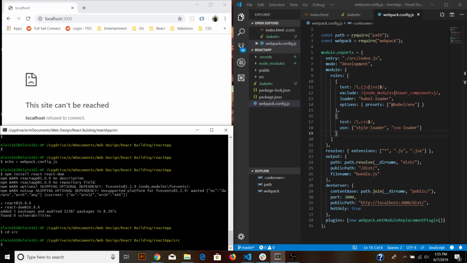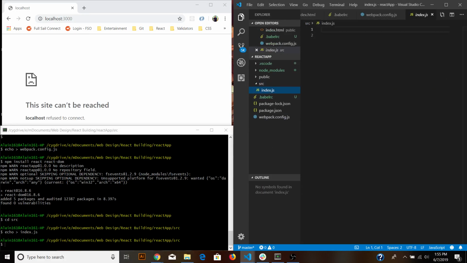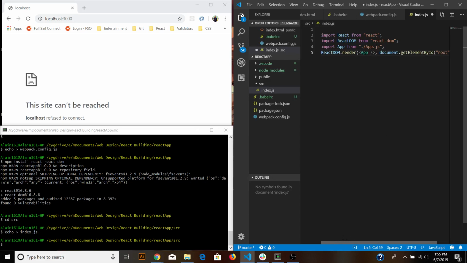And we're going to make an index.js file. And within that file, we are going to do our imports. Now, if you've used React before, this should look very familiar.